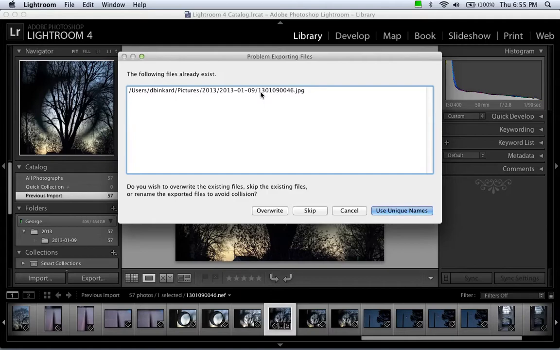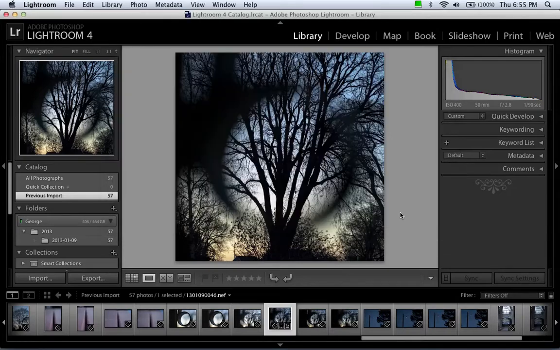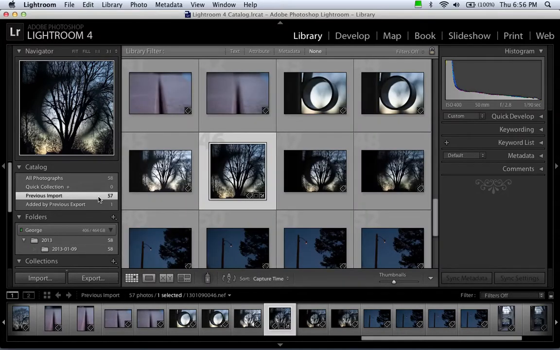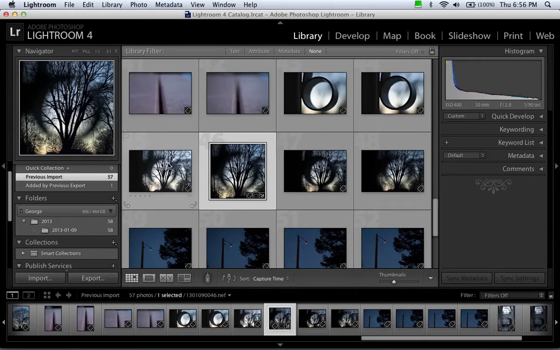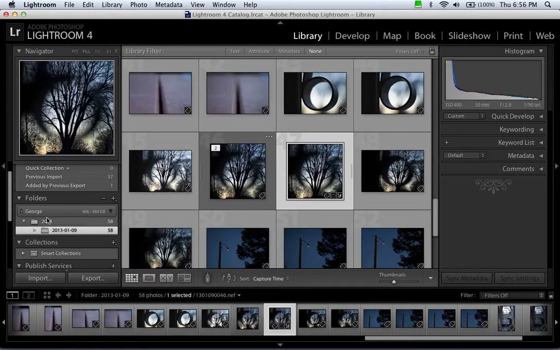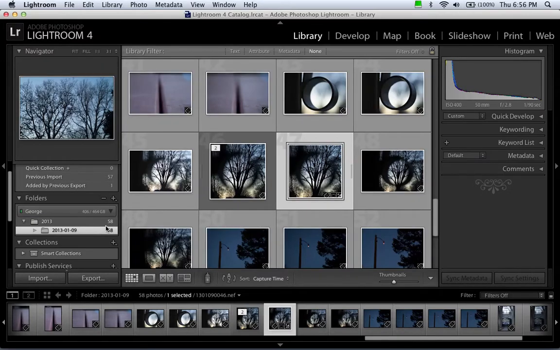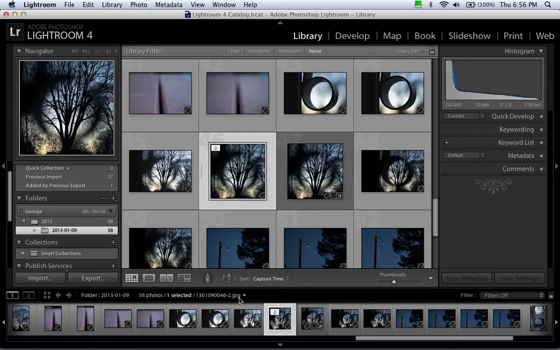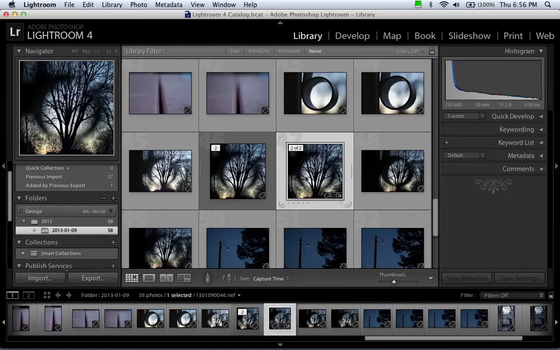Alright, so in this case, a file already exists. In this case, I was using the camera to shoot RAW files plus JPEGs. I don't want to delete this particular JPEG yet, so I'm going to say use unique names. Progress bar appears in the upper left, and the file is exported. It's not going to appear in this previous import view because it wasn't part of that import. It will appear under the folder structure in the actual folder of the images. And here it is, 46-2. And then here is the original NEF.